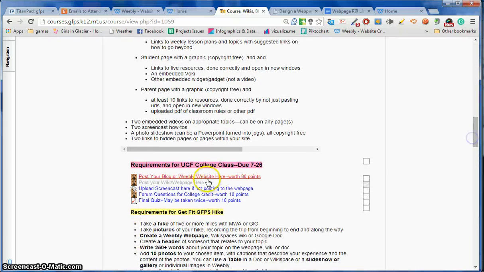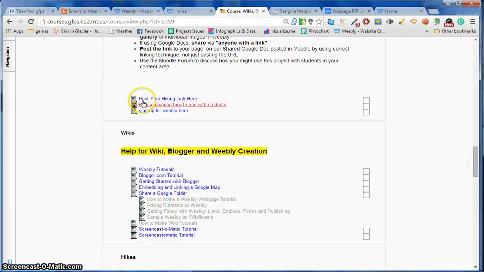But what you'll need for sure is to post your blog or Weebly website right here for your hiking link. Hope that helped you work with Weebly.